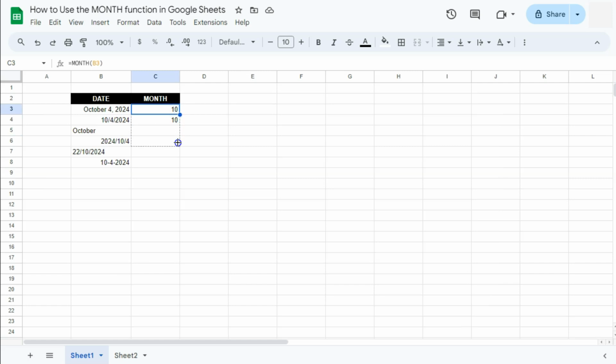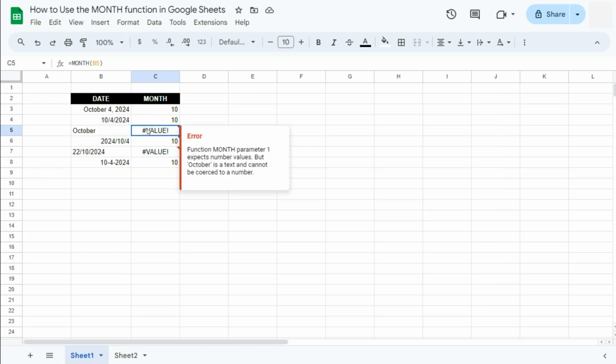If we try and drag this same formula all the way down, you'll encounter some value errors because these ones right here are not formatted as dates. So this one is just a text string. It's not an actual date, even though it says October. It will not recognize it as a date.